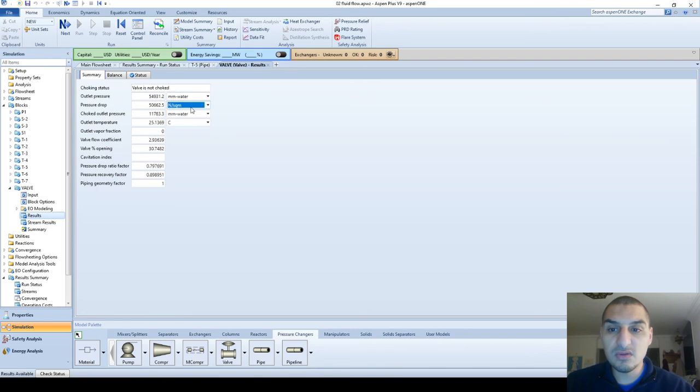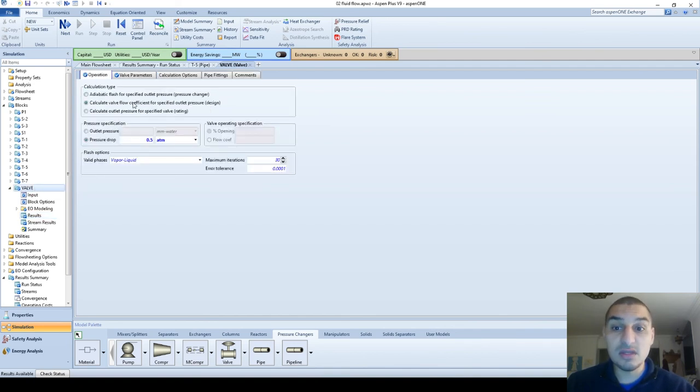So here I got the outlet pressure. In atmosphere it should be 0.5 atmosphere because this is what I specified. It tells me the outlet temperature and the flow coefficient, which is the CV, and the percent opening. So this valve that I specified should be opened by 30% to achieve 0.5 atmosphere pressure losses. And these are the pressure drop ratio or factor and the pressure recovery factor. So this is the information that I should get when I use the design mode.